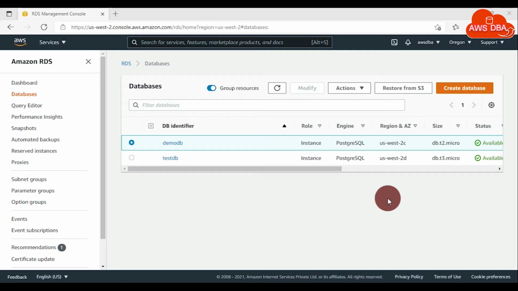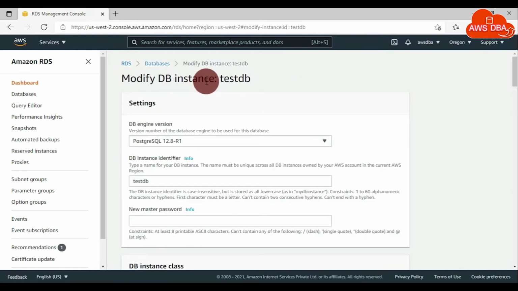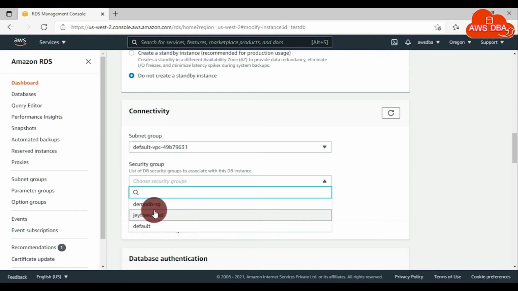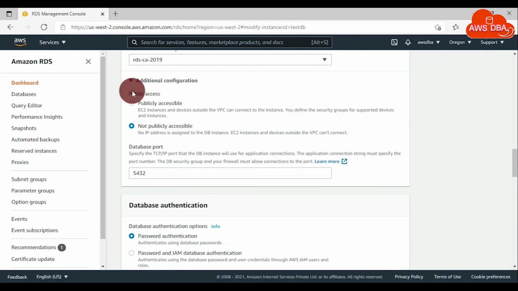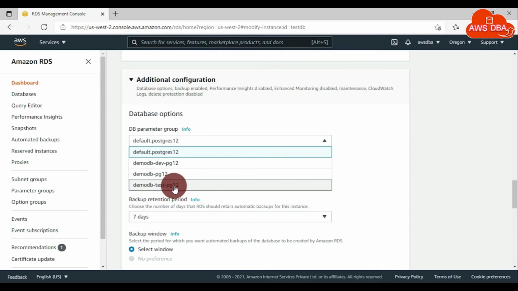To modify a restored DB instance, choose the restored DB instance whose database settings you want to modify. Choose Modify. In the Modify DB instance page, scroll down. In the Connectivity section, remove the default security group and choose the custom security group. Scroll down to Additional configuration, and for public access, choose Publicly accessible. Scroll down. In the Additional configuration section, for DB parameter group, choose the custom DB parameter group.